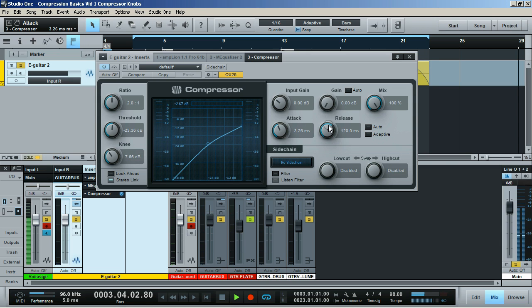All right? Now, the release has to do with, after the compressor is done compressing, how long the compressor will take to let go of the recording and let the fader go right back up. So the release time has to do with when the guy lets go of the fader and puts everything back to 0.